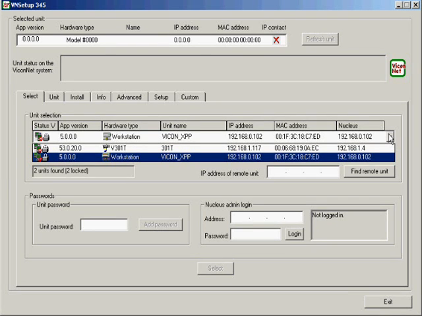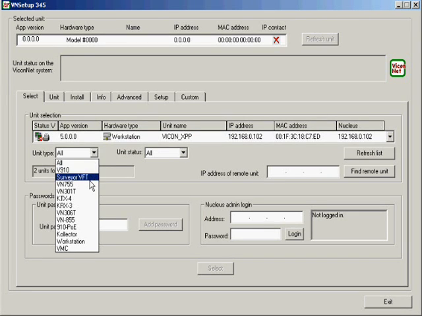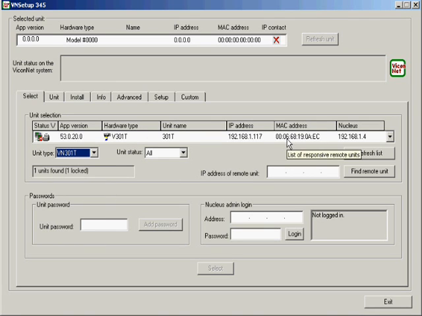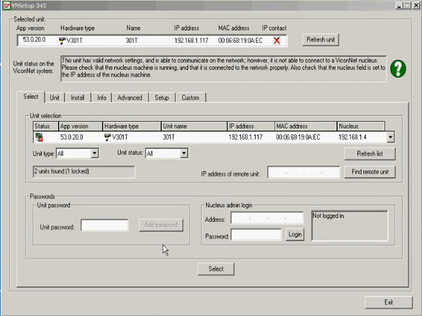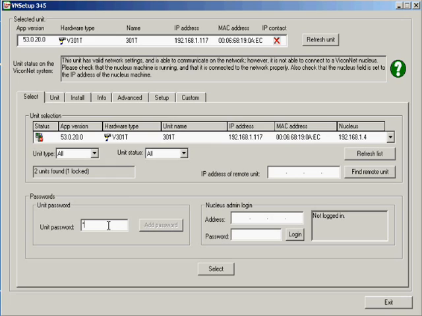First, the camera needs to be selected from the list in the middle of the screen. If it is difficult to find the camera from the list, you can filter the type of camera, or you can look for the MAC address that is displayed on the right. After selecting the camera in the list, enter the password in the password box at the bottom left and press the Add Password button. You can now press the Select button at the bottom of the screen.